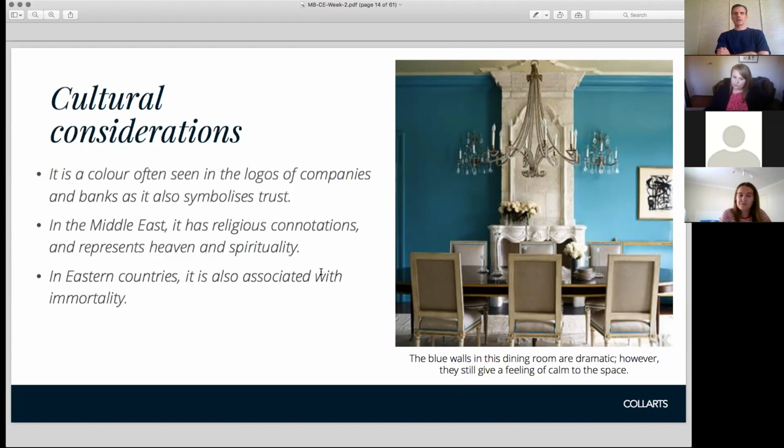Whereas in the Middle East, it has a more religious, spiritual connotation, which refers to heaven and spirituality. In the Middle East we have the Islamic religion, and in Islam there is this concept of heaven, and heaven is placed, like in Christianity, above the sky, and therefore that's where blue is associated with spirituality, not only in the Middle East, but also in the Christian religion. Whereas in Eastern countries, we associate it with immortality.